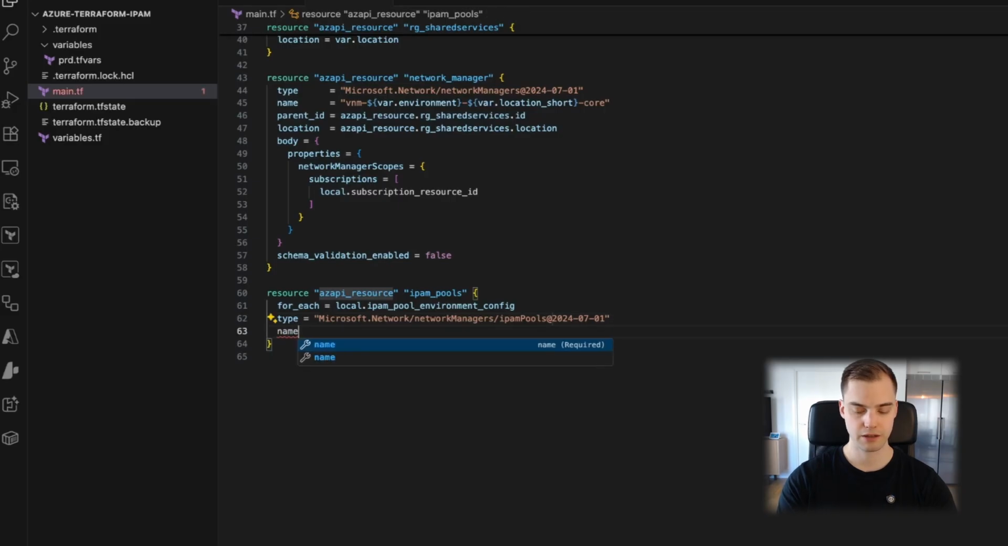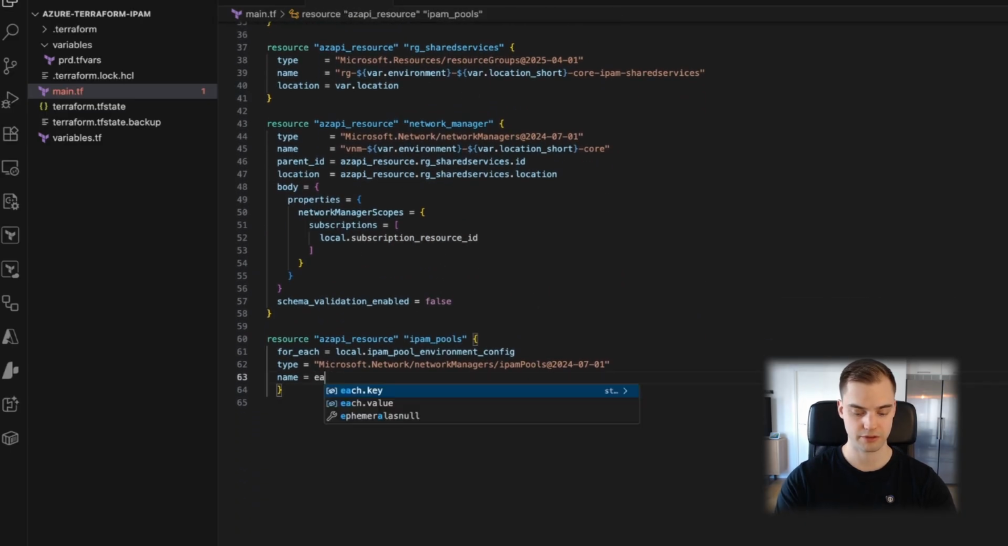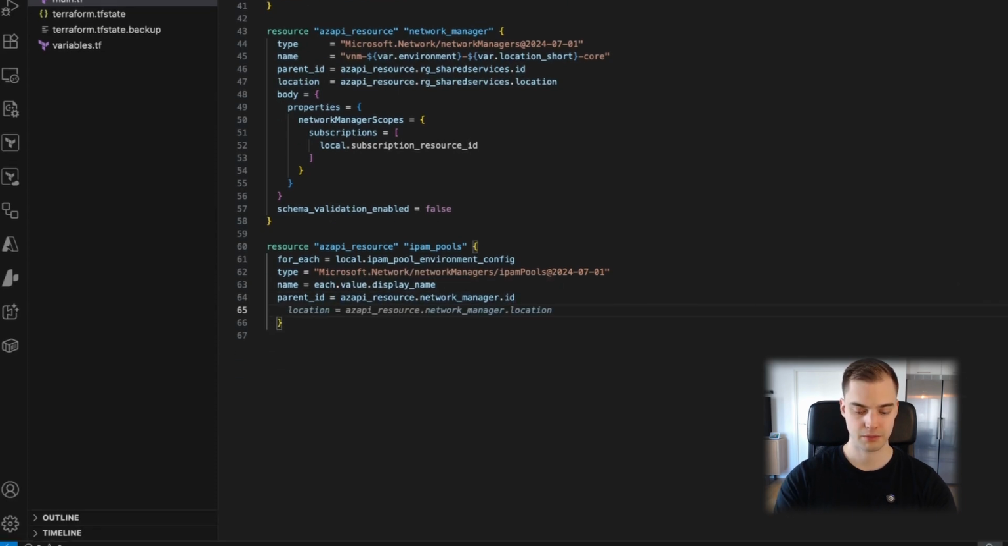And for the name then, we want to do, if you remember, sometimes Copilot is not a friend. It confused me a bit. If you remember, we do have a value here which we called display name, and that's the straight up value that I want to use for this. So I can just say each value display name. The parent ID is most likely going to be the network manager, so we're going to put this here. And then we have to say a location. So let's do the var location again.